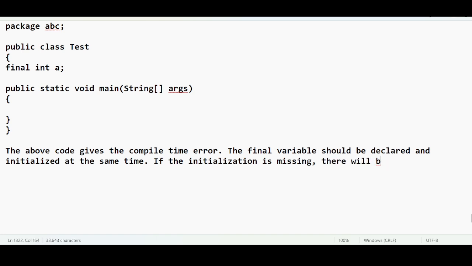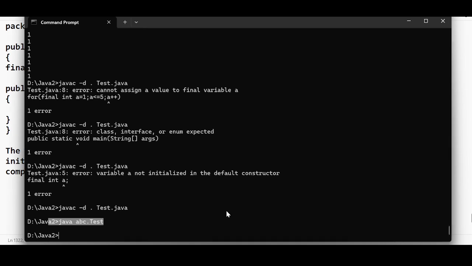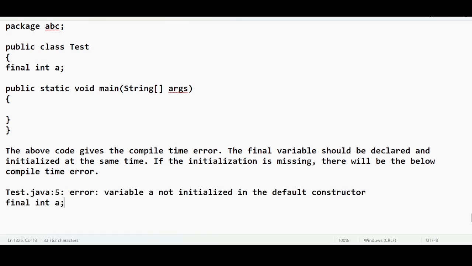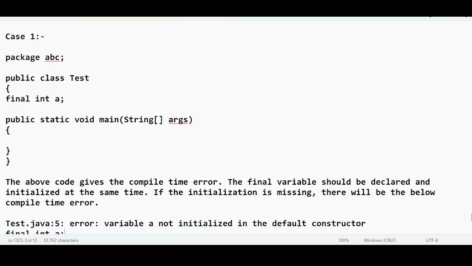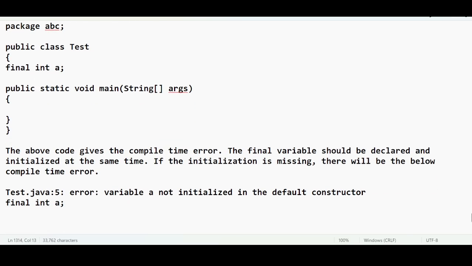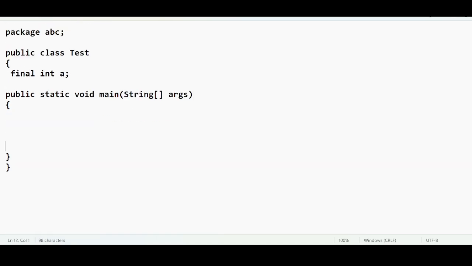There will be the below compile time error. What is the compile time error? So this is the compile time error. I will tell you what this default constructor is; we are going to see this. For now, this is case one. You get this kind of question in interviews. Always remember the value should be assigned. What is the next case?